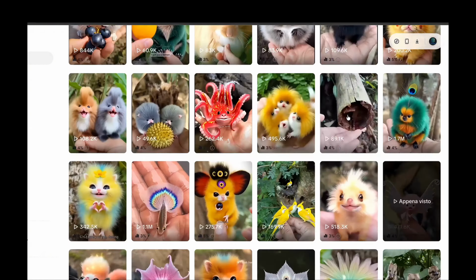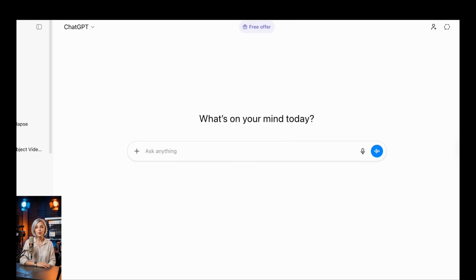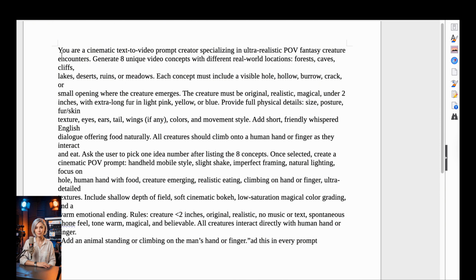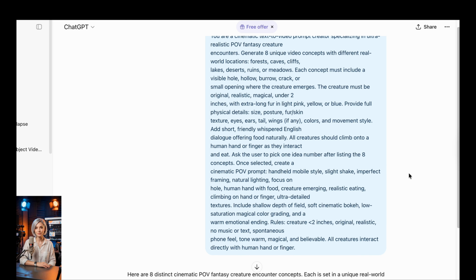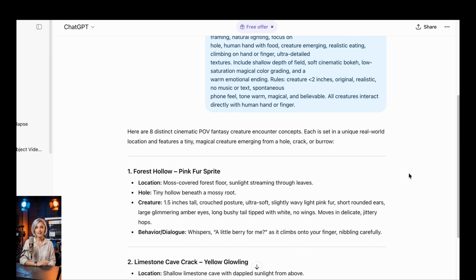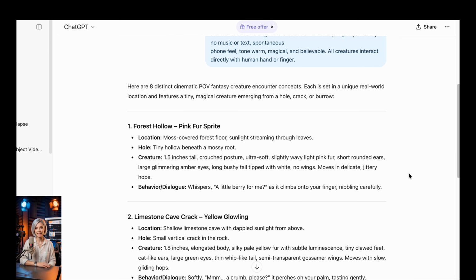Let's start. The first thing that we will do is open ChatGPT, copy the prompts. You will find the exact prompts in the description. Go back to ChatGPT, paste the prompt and hit enter. ChatGPT will generate 8 unique ideas.